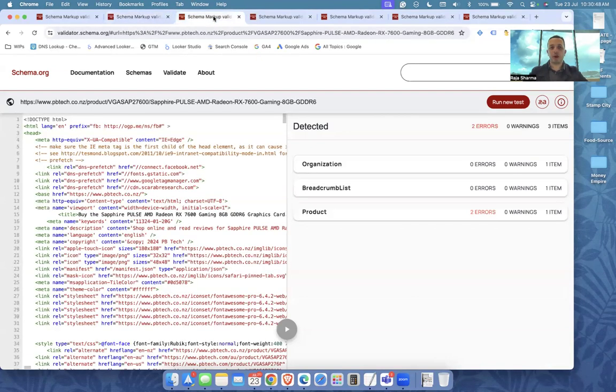If I go to the next one, I have taken an example from PB Tech. A breadcrumb list, that's another one that's really important. A breadcrumb list is basically how your website silos are created. A silo is like a category. So you have main categories, subcategories, and the products under them.